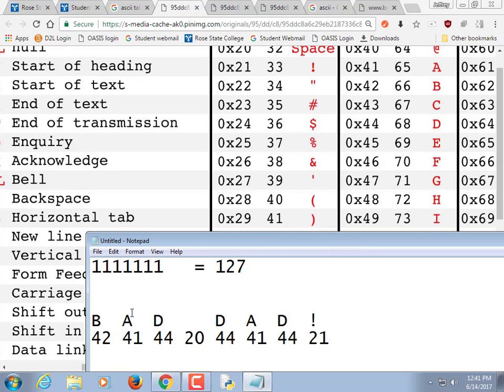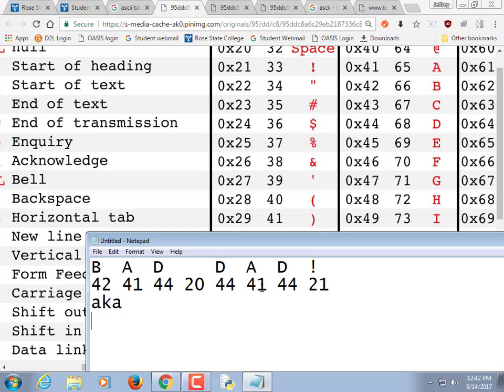So if I wrote out bad dad in all caps, stored on the hard drive, stored in RAM would be these numbers: 42, 41, 44, 20, 44, except there would be no spaces between them. So let's say, also known as, I'm just going to take all the spaces out. This is what's on the hard drive, like that. Right. I'm completely ignoring all those control characters. I'm just worried about the text itself.